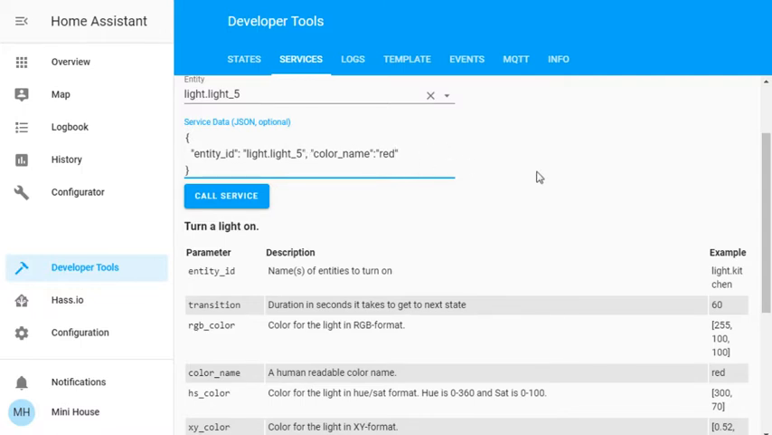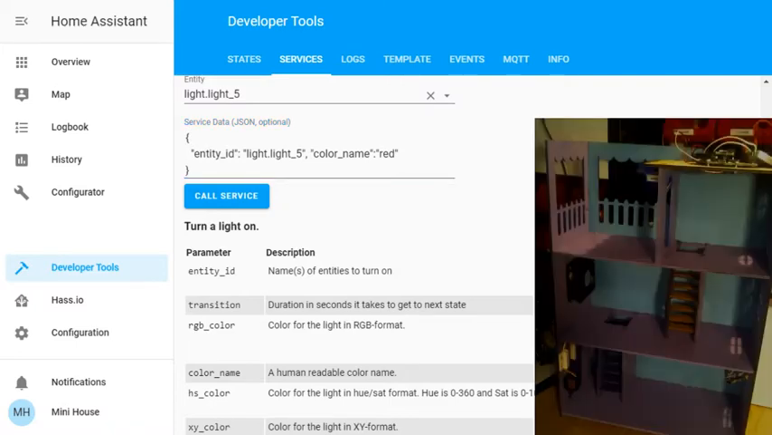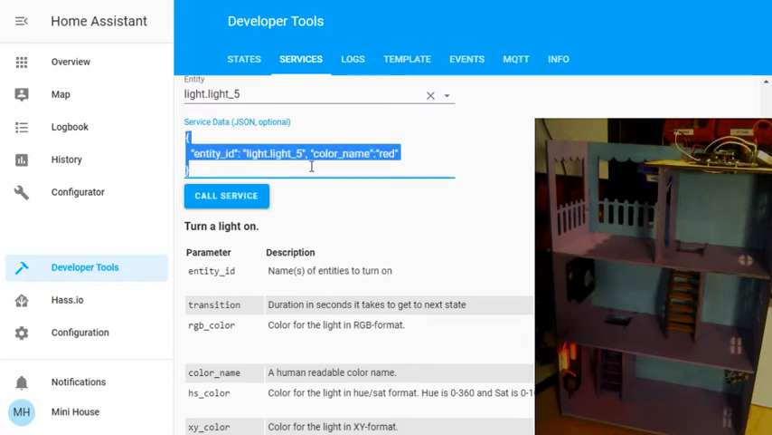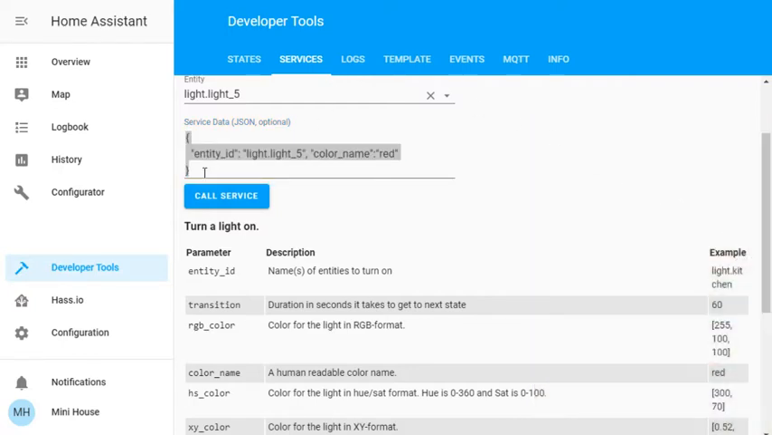You can see that is formatted correctly. I'm going to quickly switch to a camera with the house on, and now I can call that service and check to see if that is going to work. And yes, of course, that did turn on my light to red, so I know that is going to work. So what I can do is go ahead and copy that piece of JSON.